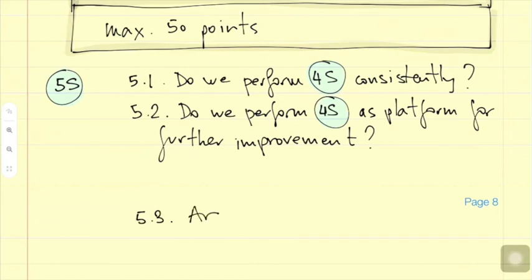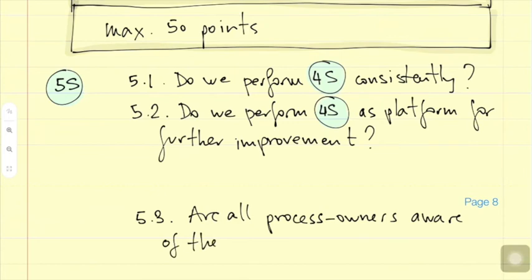Are all process owners aware of the 5S process? Are they empowered?